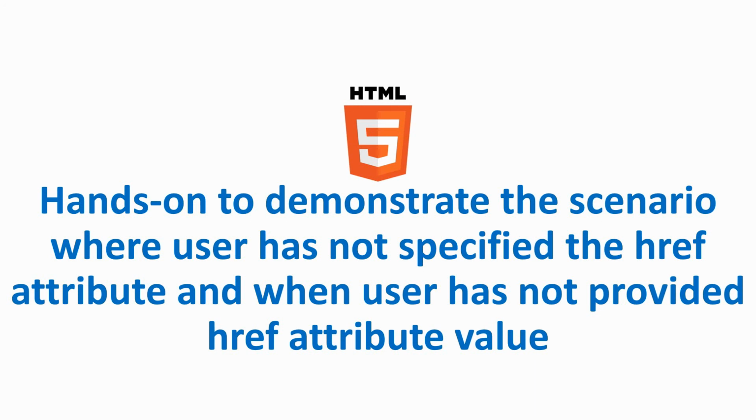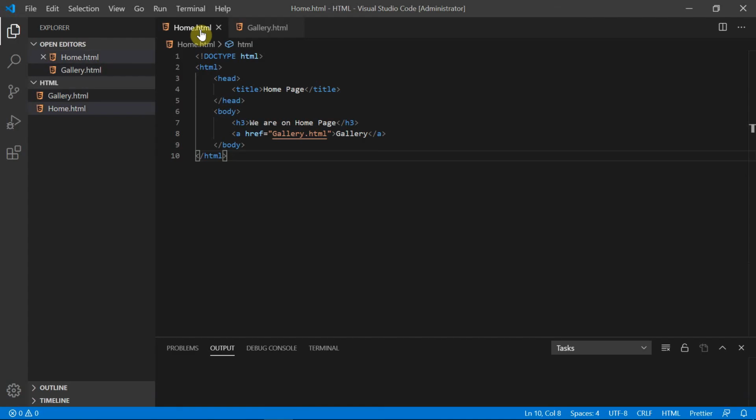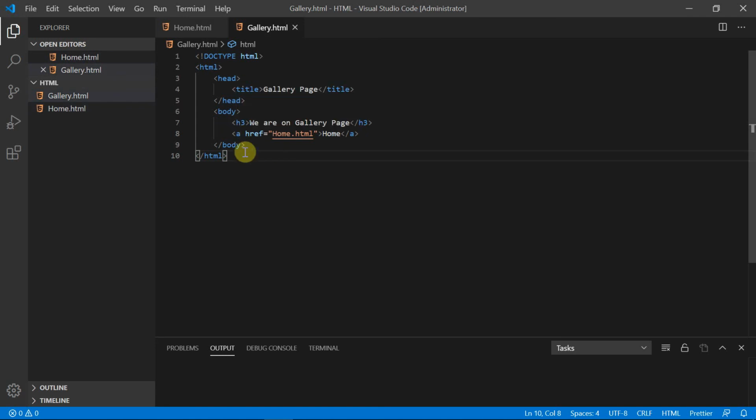So let's go into the HTML editor to make changes to the code that we developed in our previous lecture. This is the same code where we had two HTML pages, home.html and gallery.html. Now let's see the code inside gallery.html. Inside the body section of gallery.html we simply had an h3 element with the content 'we are on gallery page' and an anchor element with the content 'home', having an href attribute inside the opening anchor tag with the value home.html.